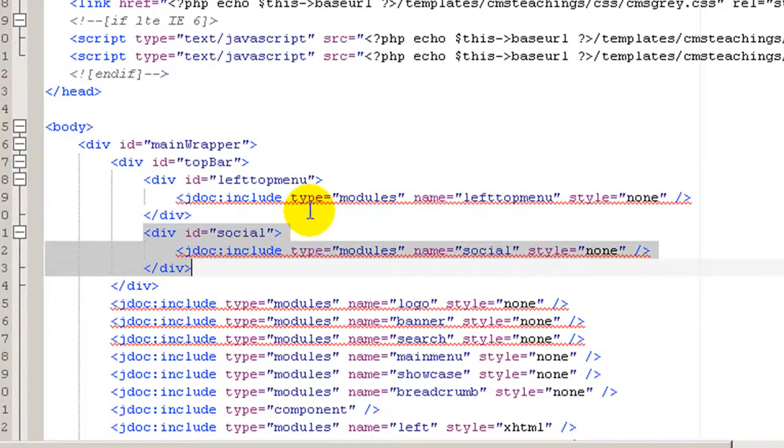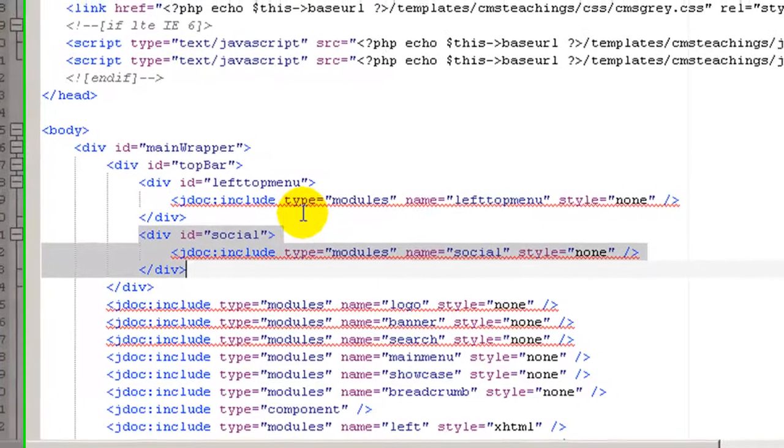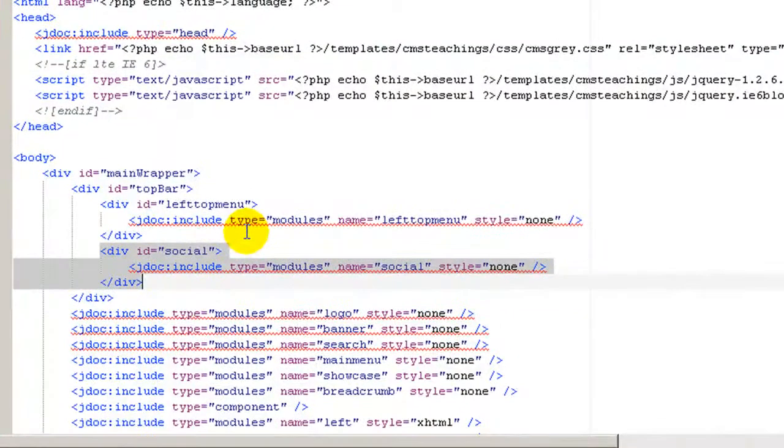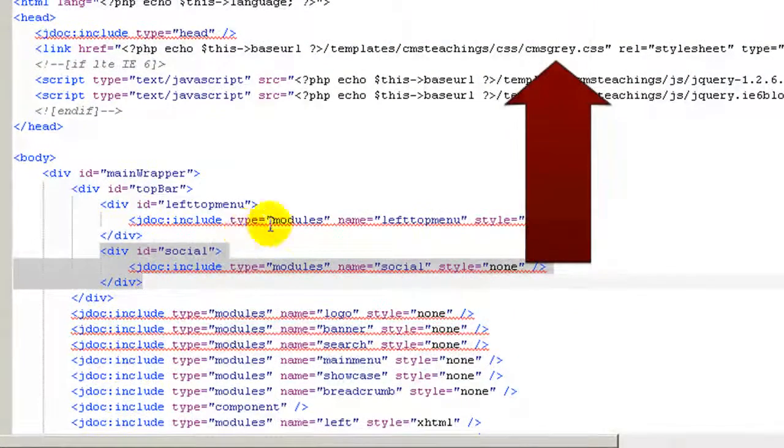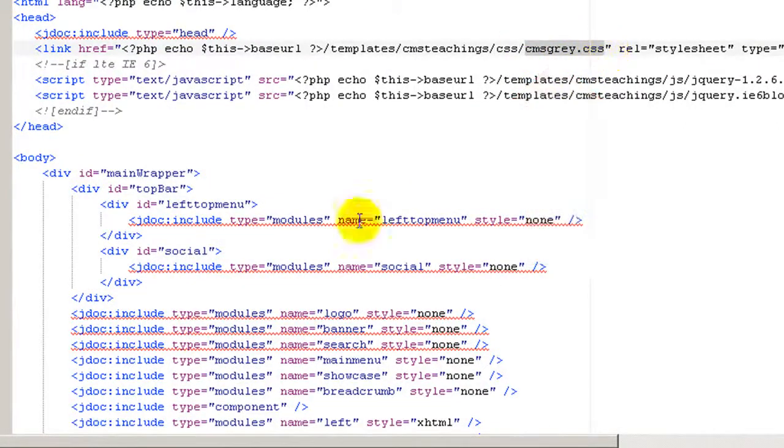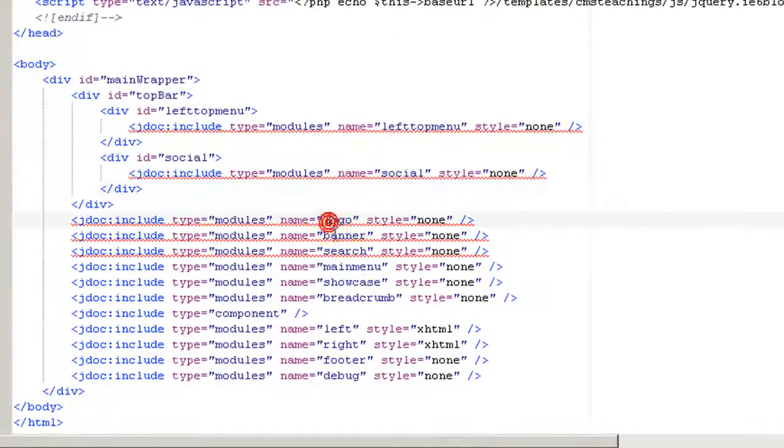Now I want you to keep in mind that I am doing this because I am going to be using those IDs to create the layout inside this website. And by the moment that we start developing this CMS grade CSS layout, you are going to be able to understand all this process. Let's go and continue with the logo and banner.